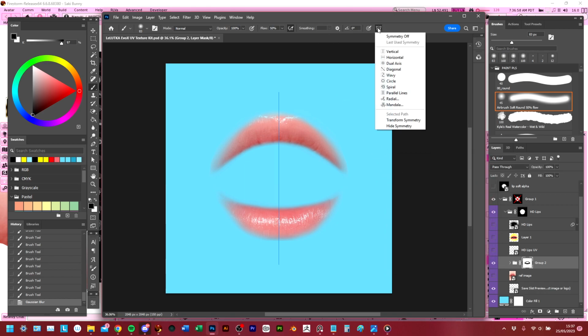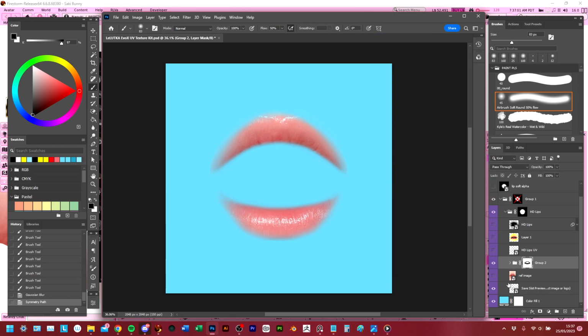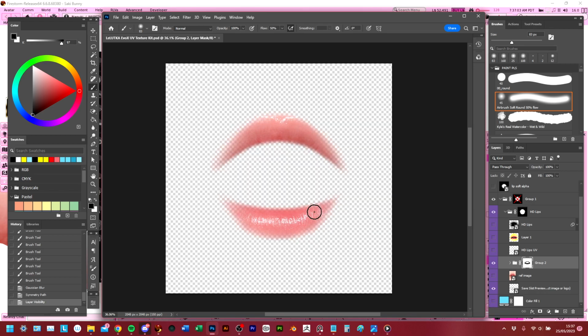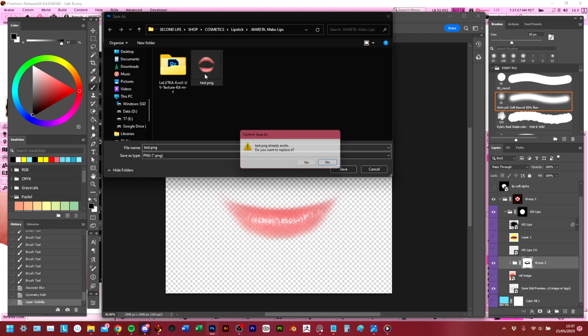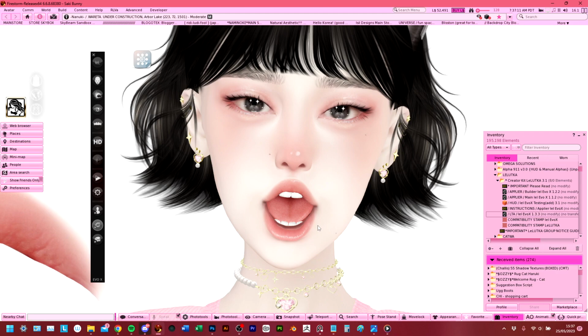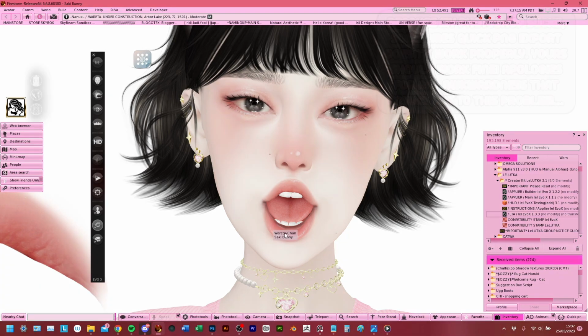And now we can turn symmetry back off, and we can hide the background. And now again, we can press Control Q and double click the file to overwrite it. And yes. And then if we switch back to Second Life, it'll automatically update that texture for us.